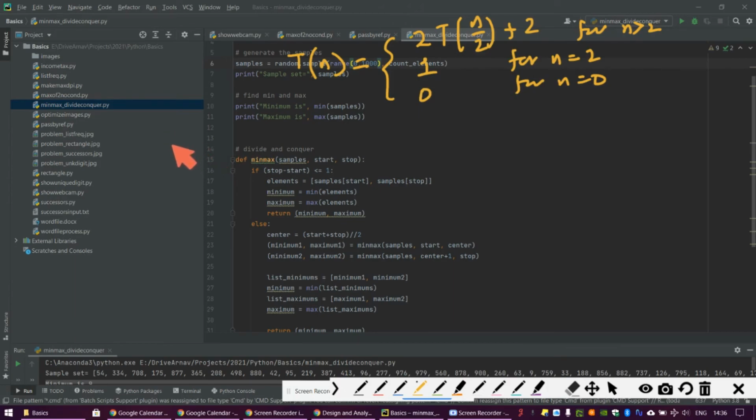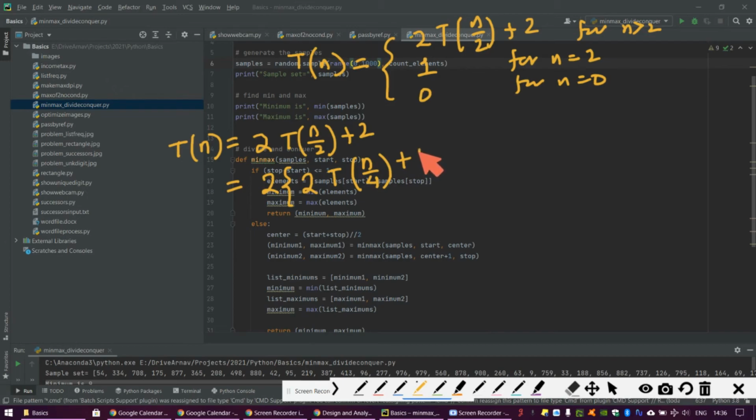For analysis of time complexity, T(n) is equal to, first for n greater than 2, we write this. We'll go one step more and expand the recurrence relation. We will get 2 T(n/4) plus 2 plus 2. This will go on and on until we reach, sorry, this will not be 0, this will be 1. You'll reach one element. That will summarize to the summation. If you complete it, it will be like this.